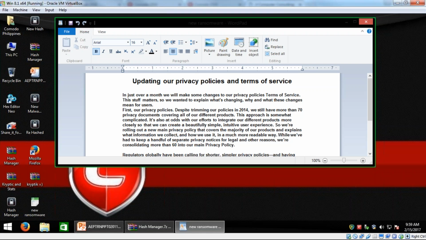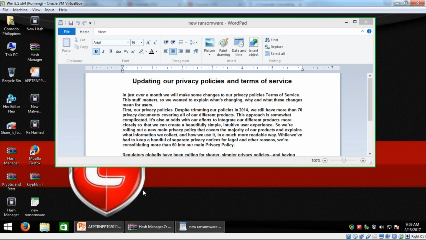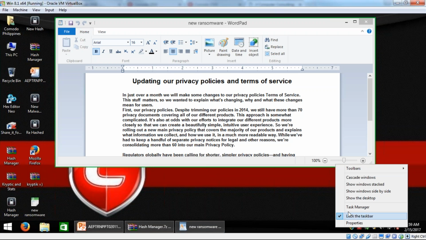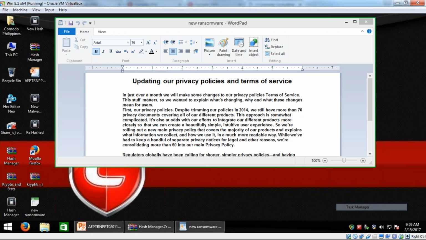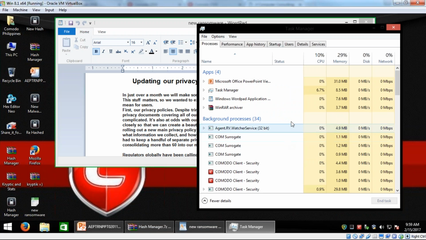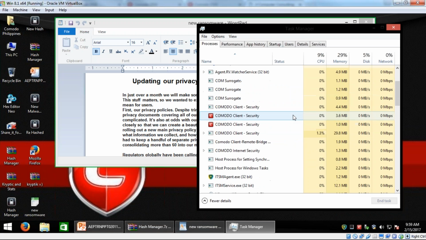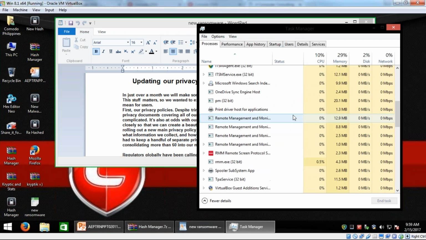Still haven't seen the rest of the ransomware open up though. Let's check our task manager again. Let's see if there's anything additional that's trying to run. So how do I know for sure that this is really working? I'm not getting affected.